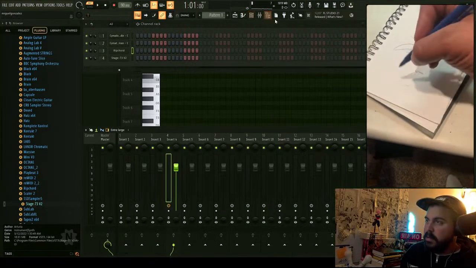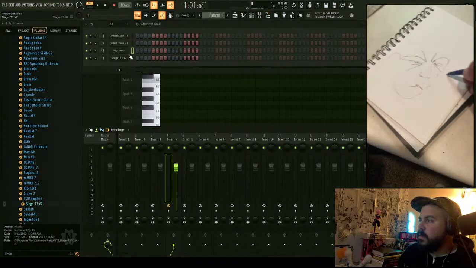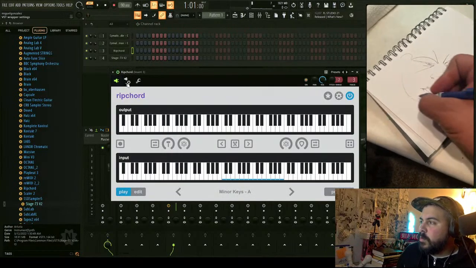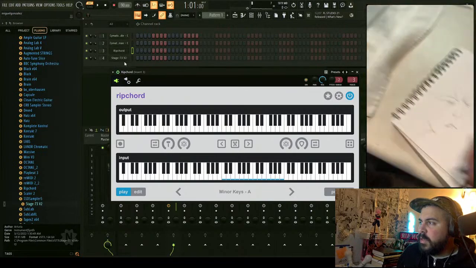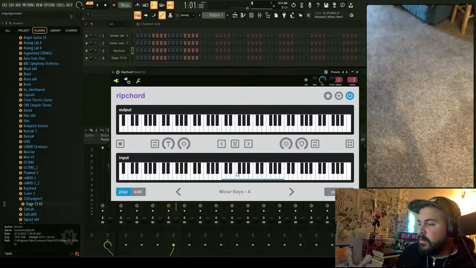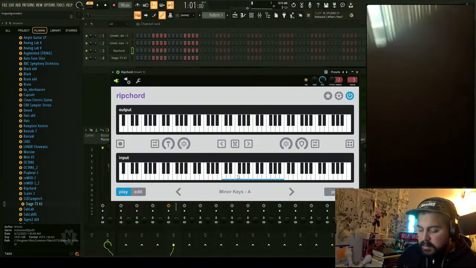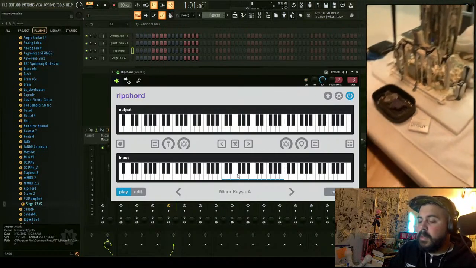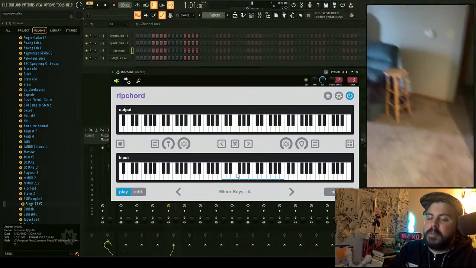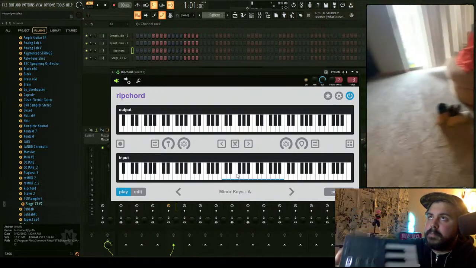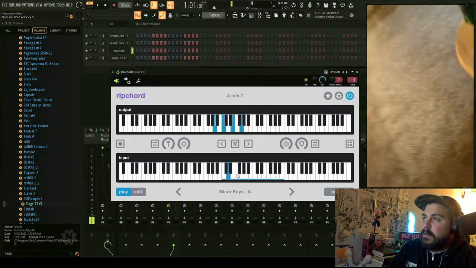Okay. And now, what I'm doing. So I'm using Ripcord to basically play this VST MIDI input. So what I like about this is that I can press any of the keys on my piano, like my MIDI keyboard. This right here.